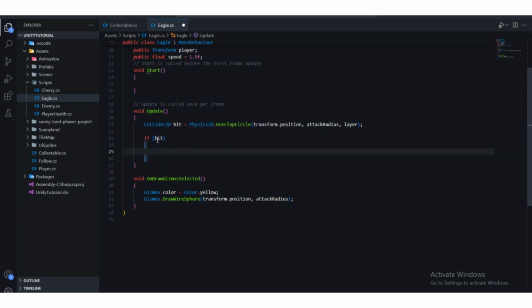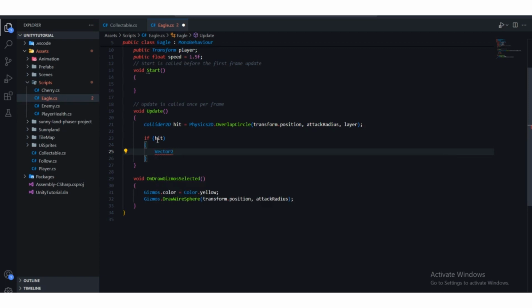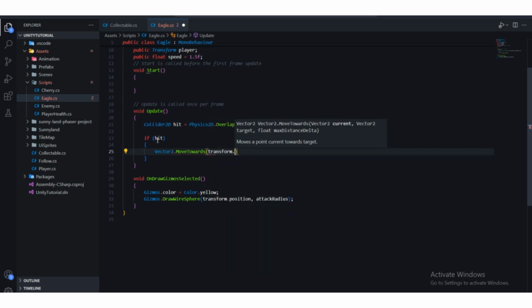So what we're gonna do, we're gonna move. We have to use this Vector2.MoveTowards function. Basically this function will take the current position, the second parameter it will take is the target position where you want to go, and the third argument it will take is the speed, how fast the eagle should follow or move towards. As the first argument we have to pass the current position. transform.position means the current position of the eagle, and then it will take the target position. So we have to pass the player.position as we assigned it over here.